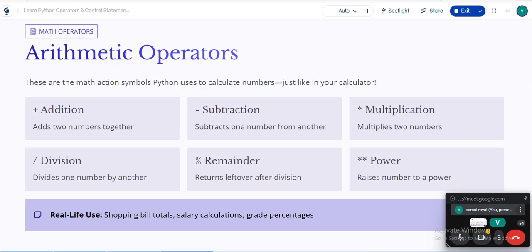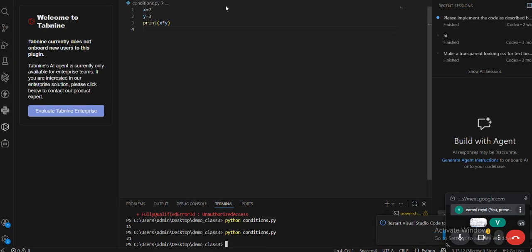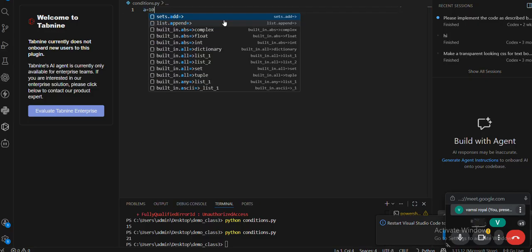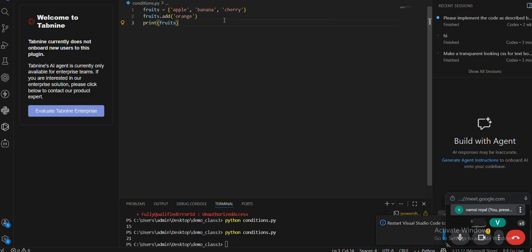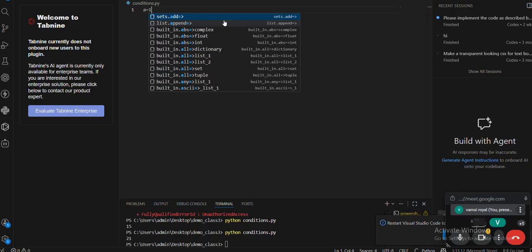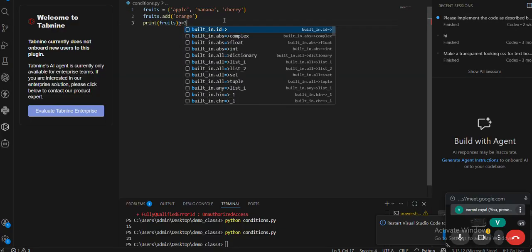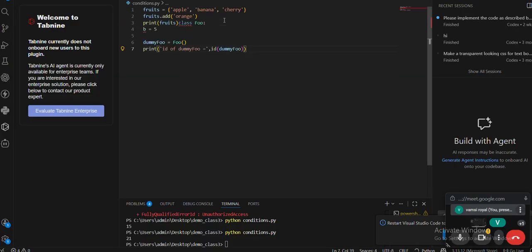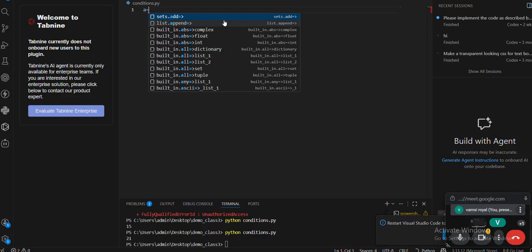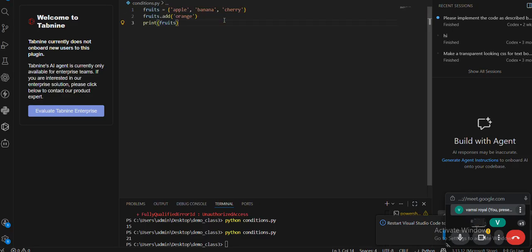Let's go with the code side. Now let's take A as 10 and B as 3.